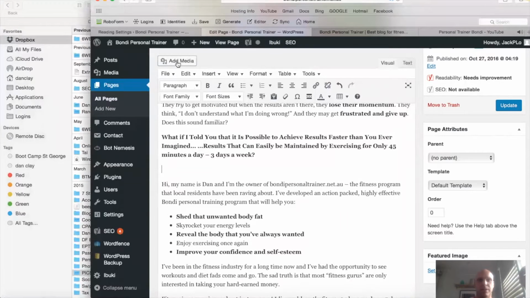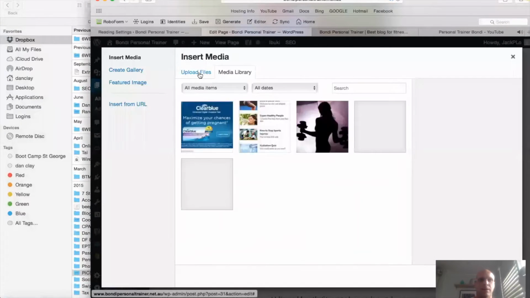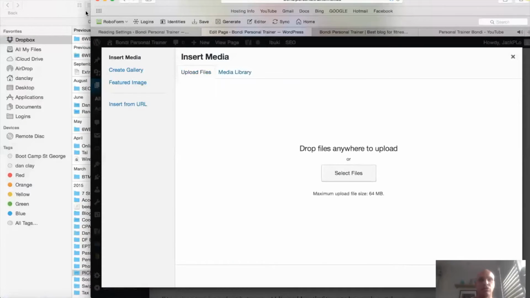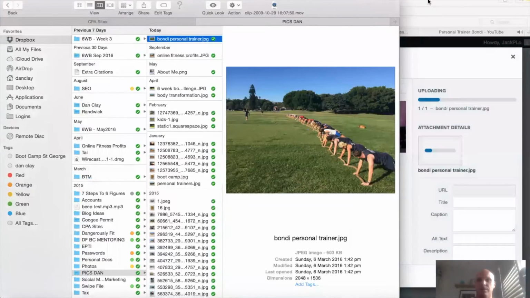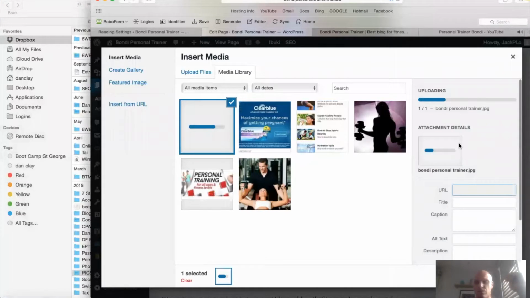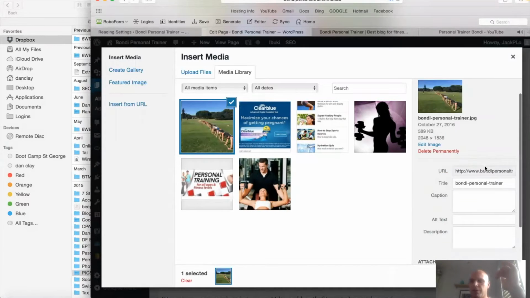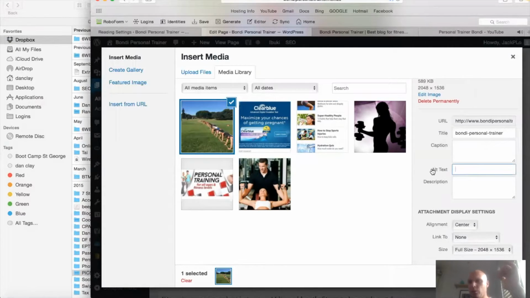You just click on Add Media, Upload, and you can either drag and drop, or you can select the file. So I'm just going to drag and drop that in. And what we want to do here is also get the keyword in the alt text as well. See where it says alt text there? We're just going to put Bondi Personal Trainer in there as well. And we're going to center it.